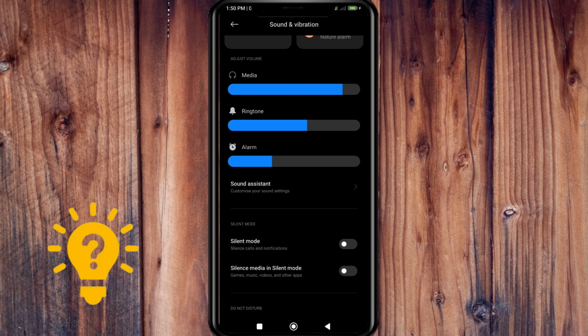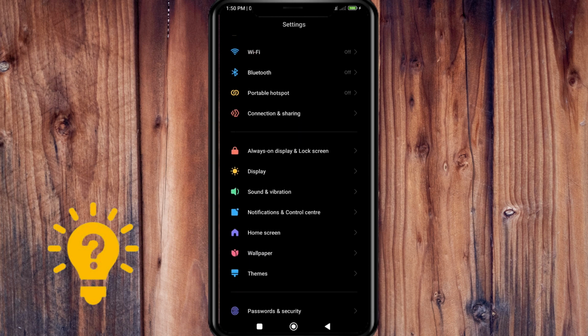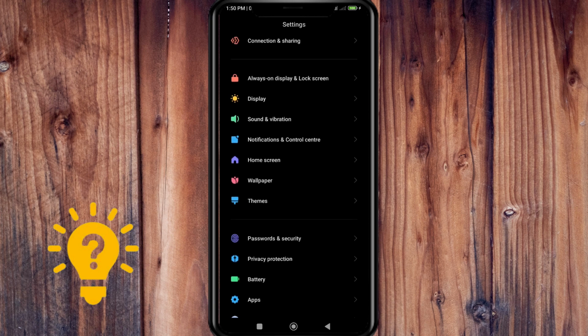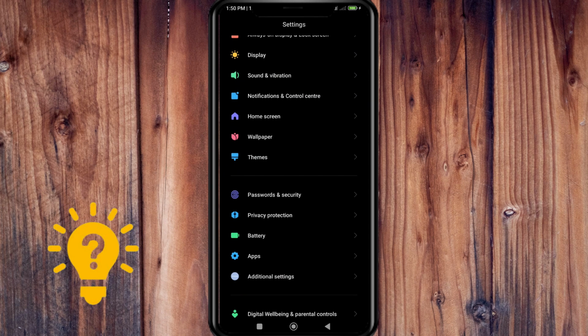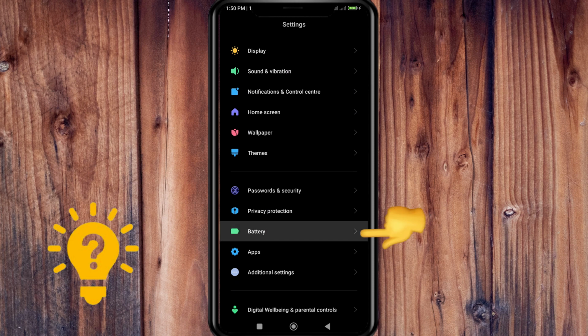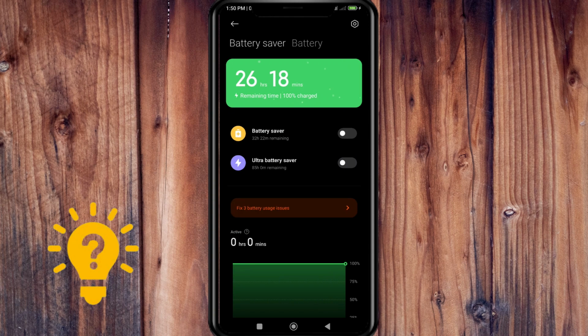Another thing you can do is turn off power saving mode. You can check it in settings. And you'll go to battery. So mine is currently off. This is what it looks like if it's on. And we're just going to click that off.